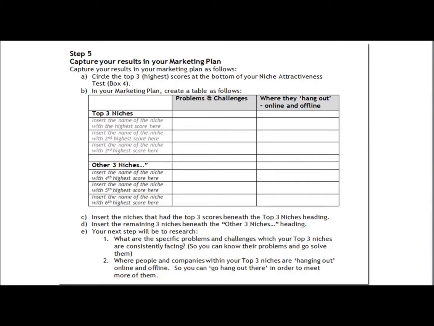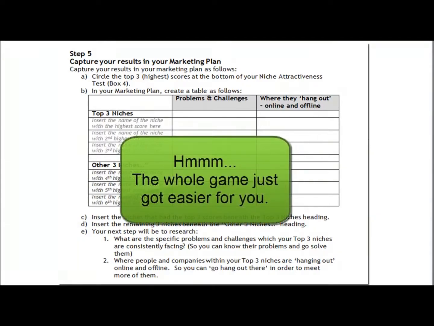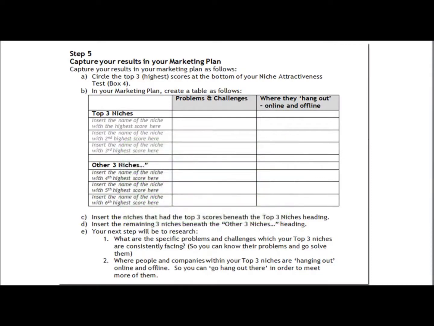I trust this is all making sense, and wow, how much easier is it to do that with 3 specific niches than with goodness knows how many, or worse than that, geez, I'm not sure where to start. So if I know I'm going after accountants, this whole exercise just got a lot easier for me.